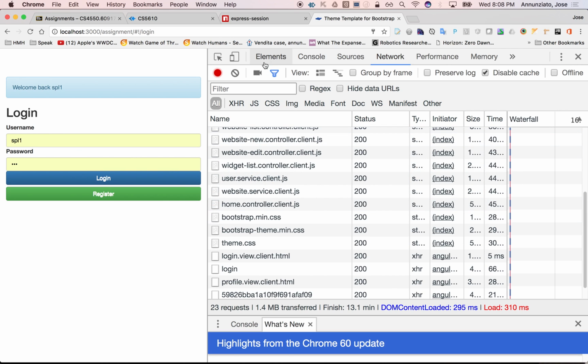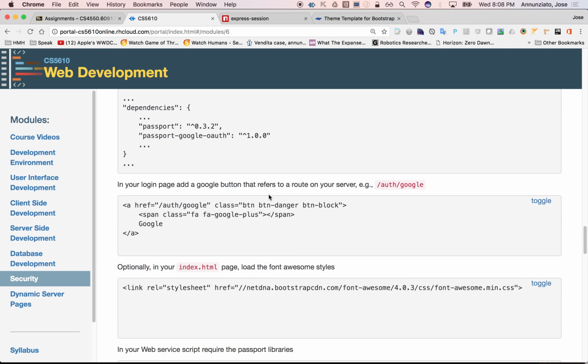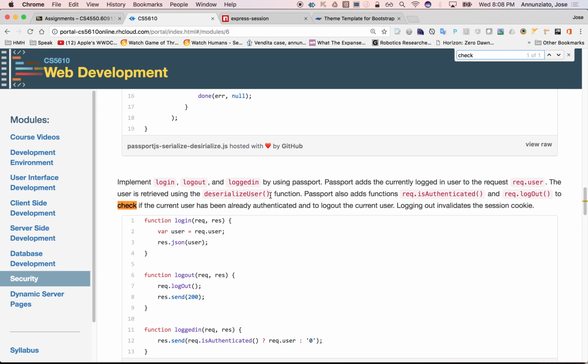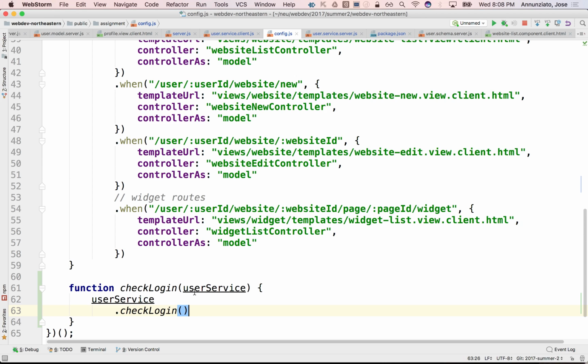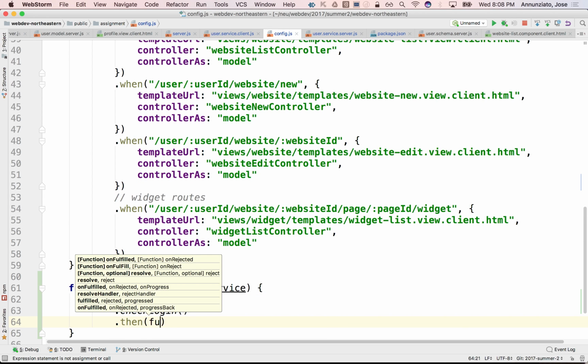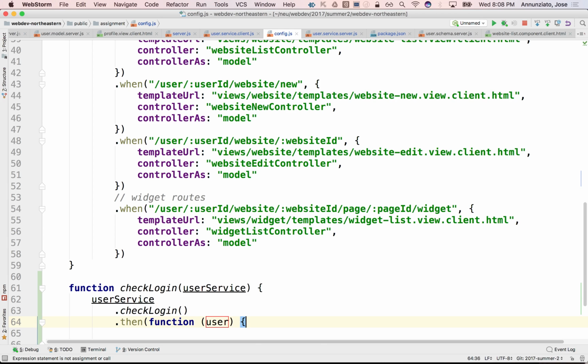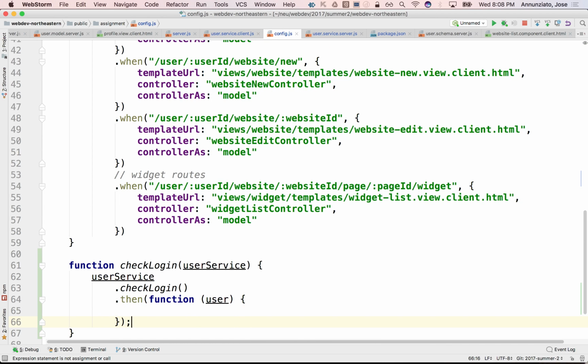So this check logged in. Actually, I think I provided an example of this. Maybe not. Check logged in is going to go out to the server and check it, right? And the response is going to come back with a user, and whether it's a valid user or not, we're going to determine whether we're going to allow this to go through or not, right?